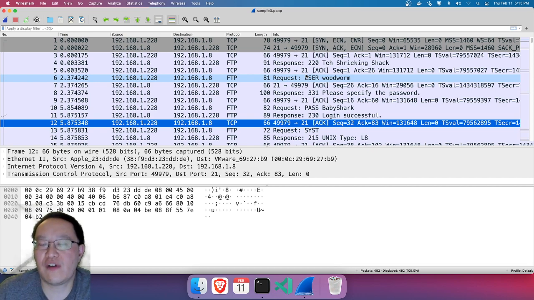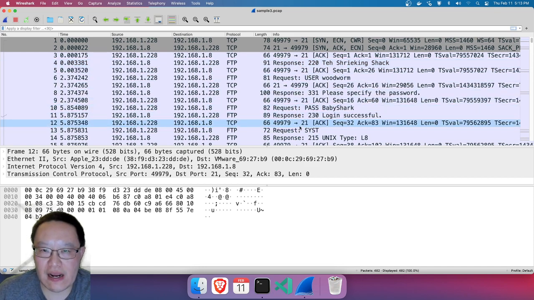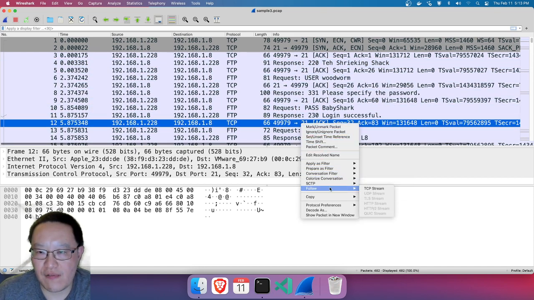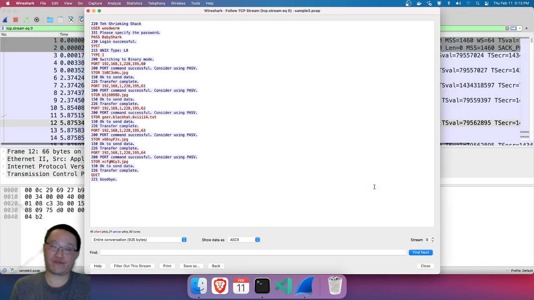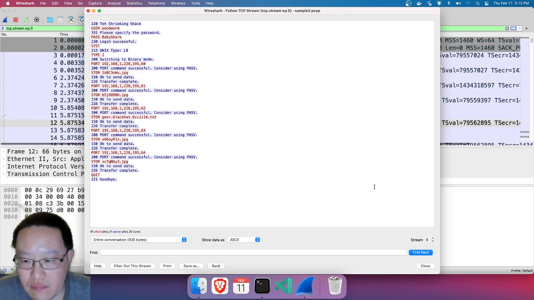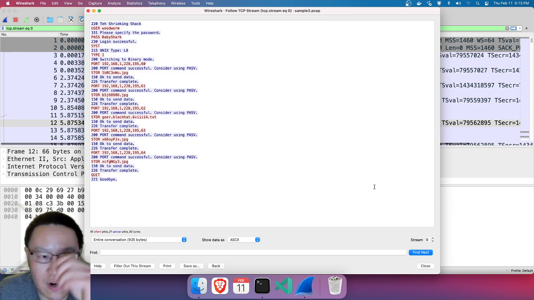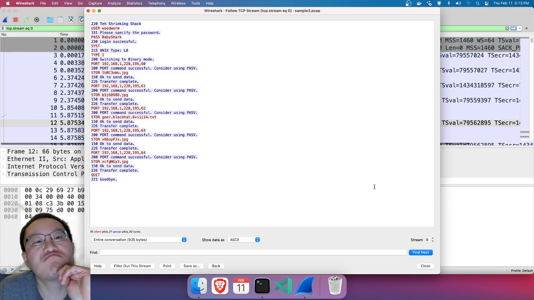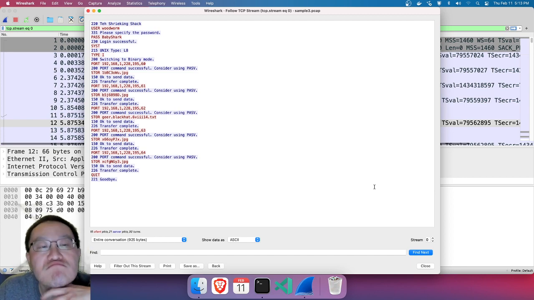Well, what you want to do is the following, like what we did in the last couple of PCAP sets. Right-click on a packet, any packet, follow TCP stream to build the conversation, all the conversations that are happening in this PCAP file. Ooh, interesting. So let's see what's going on here. I see the Shrieking Shack. I see a username. I see a password.